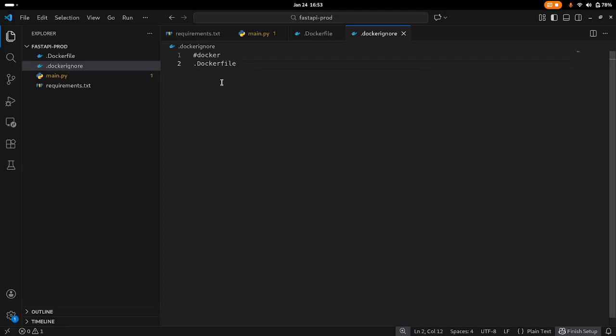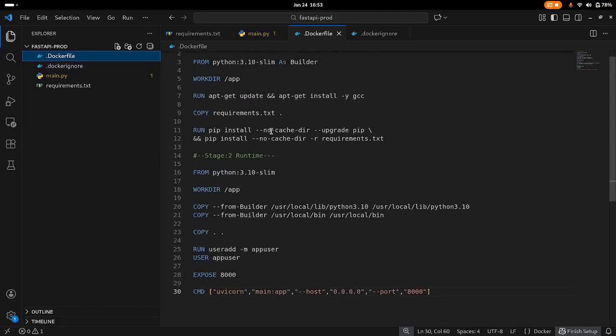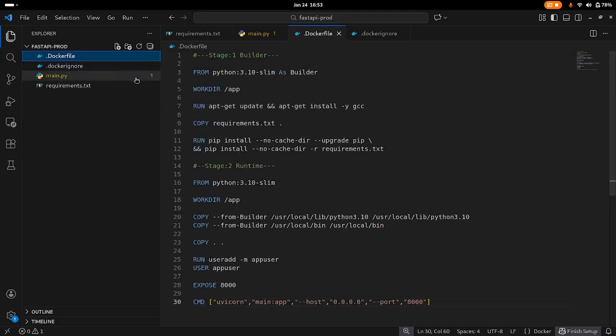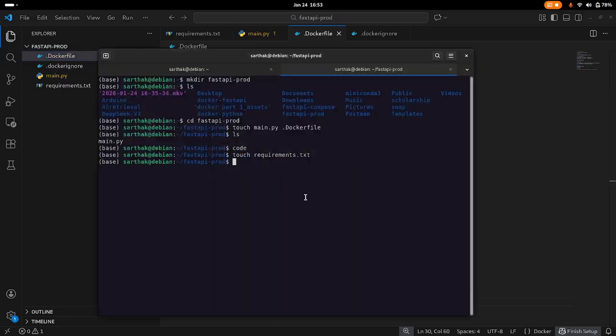We will exclude this, right? So our project is basically completed, or our example is completed. Now let's save and let's try to build the image.